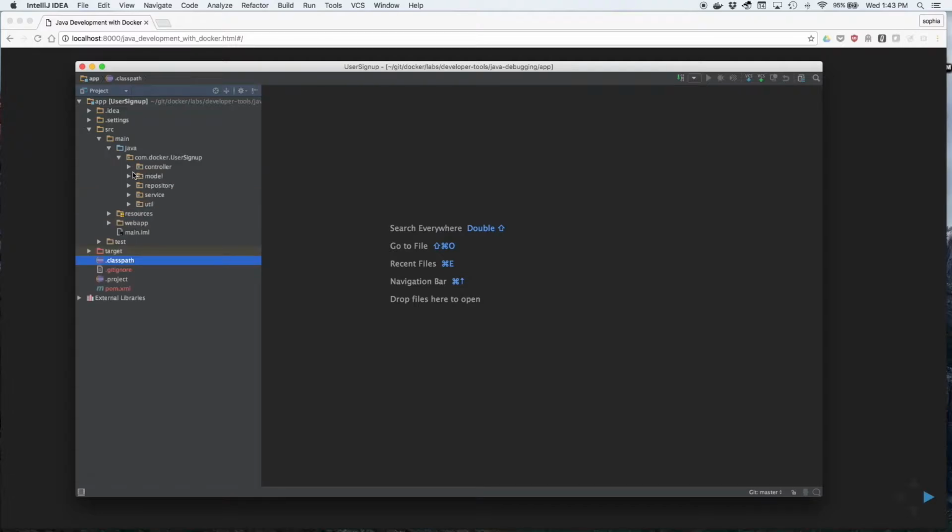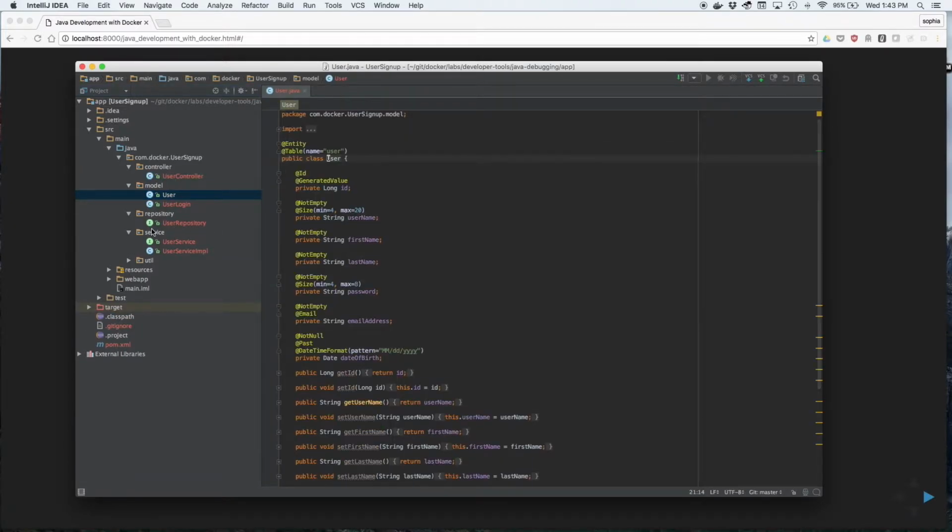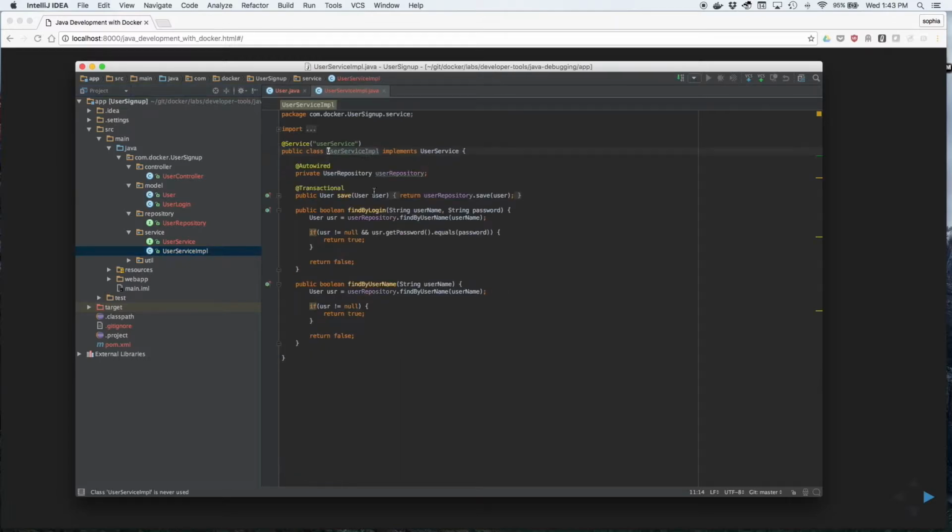You can see the code under Source Main Java. For this tutorial, we'll be looking at the User.java source file and the user service implementation source file.